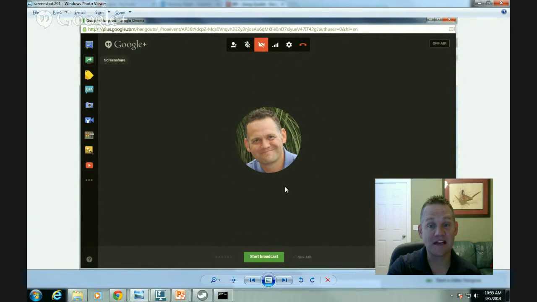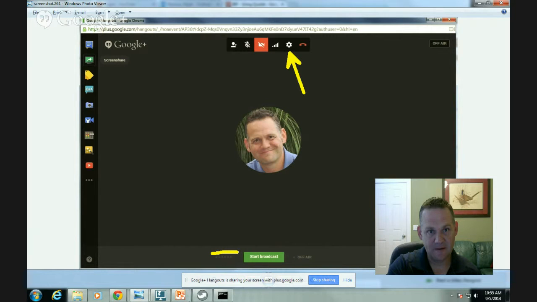go into your settings. So the settings button sets your camera and your microphone, and you want to make sure that you have the right audio and video set up. Turn your mic on, obviously, and when you have your mic on, you'll see these green dots going back and forth, and that's an indication that you have audio working.